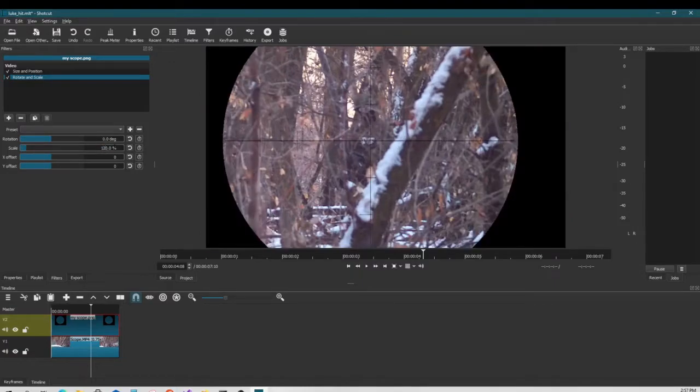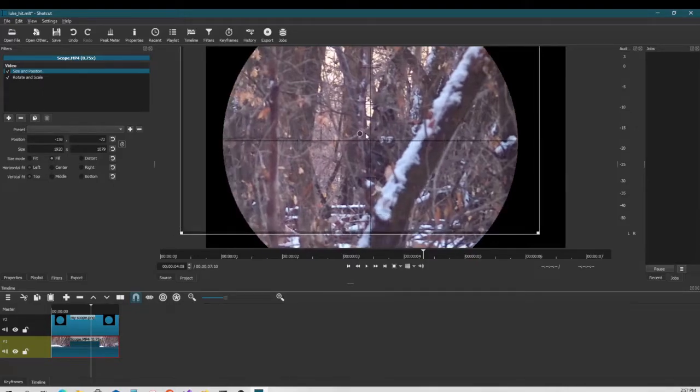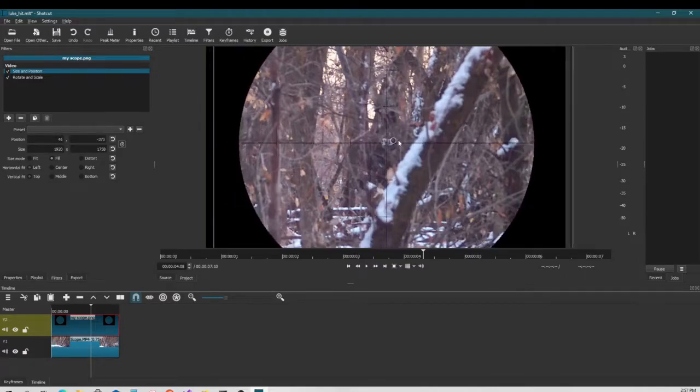So let's go back to our scope footage. We're going to move it over just a little bit. And then we're going to highlight our crosshairs, and we're going to move those back over his chest to where it looks like it's about centered. And that looks like about right. Let's go back to the beginning of the footage and look at it again.